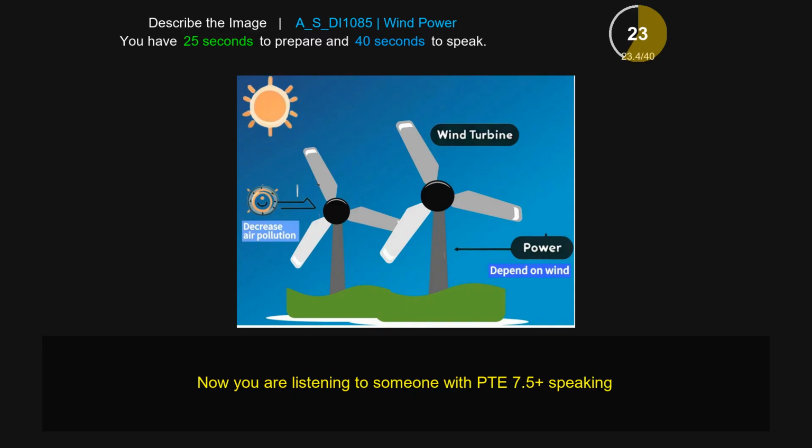The wind turbine works with the wind and transfers the energy of the wind to the power of electricity. Overall, this picture shows us how a wind turbine works.